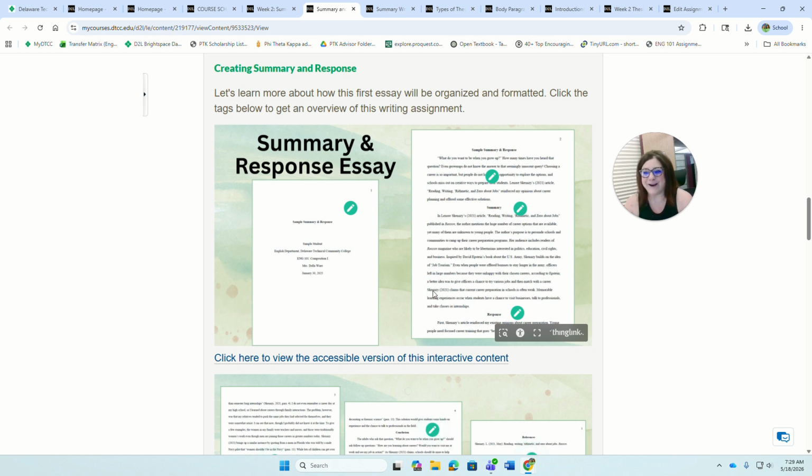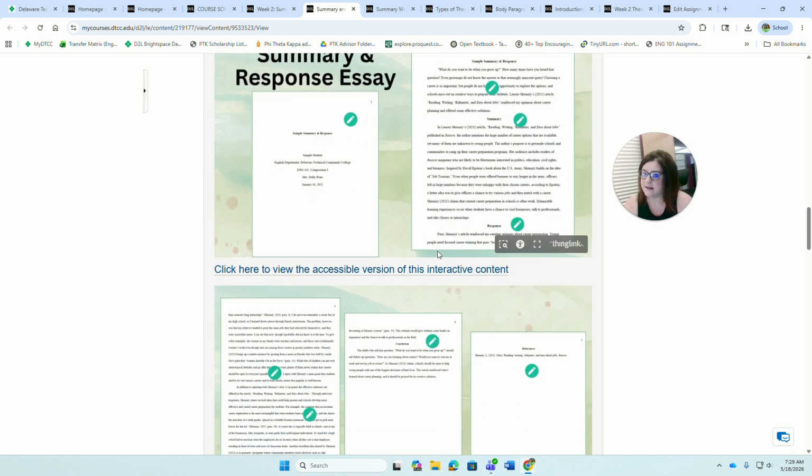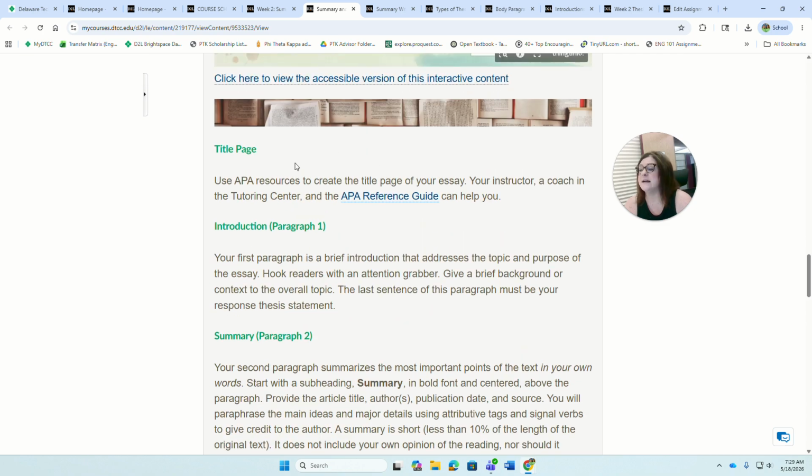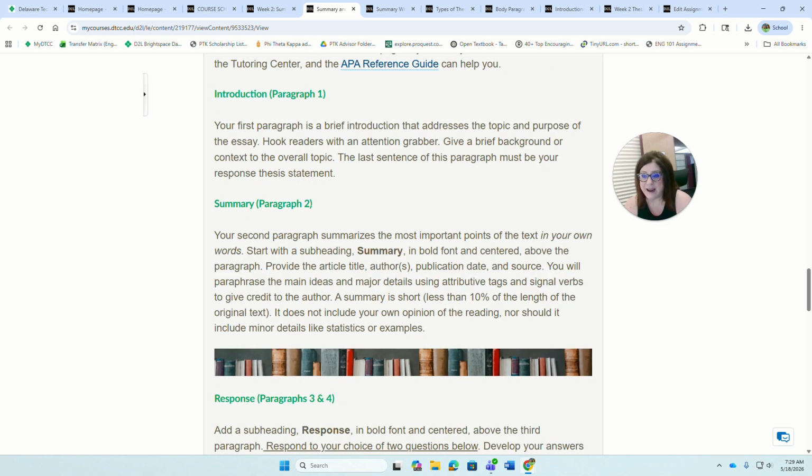I love this little area of each of our assignment pages because it gives you the visual of what your end product is going to look like, and it helps you set the goal for where you're going for the next couple of weeks, okay? When you turn in your essay in a few weeks, it's going to look exactly like this, all right?